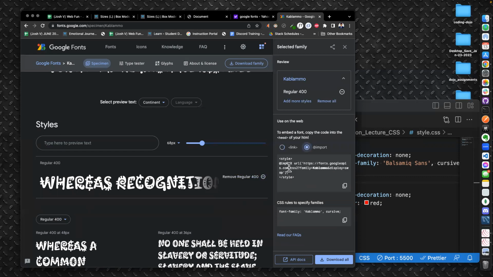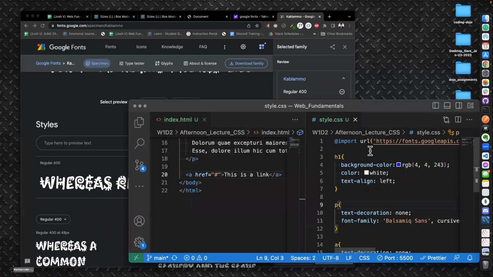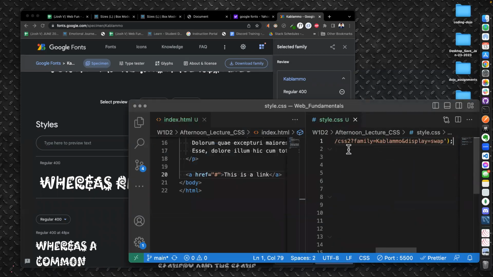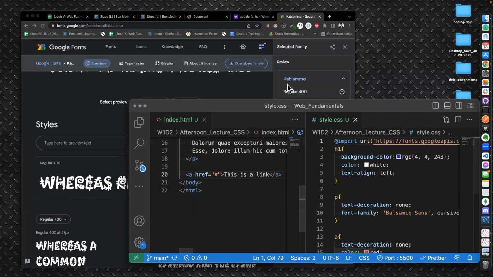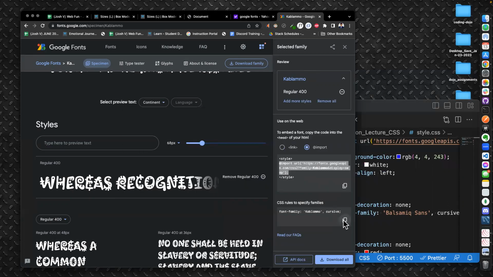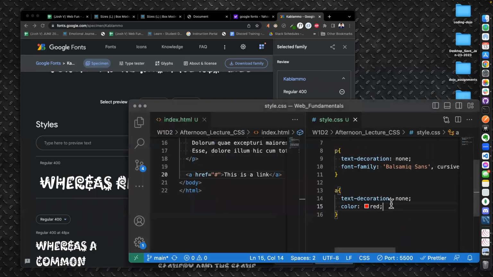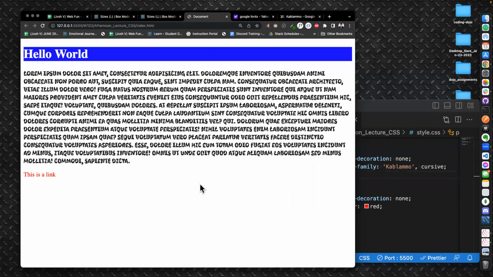So let's grab it from the import here. Let's grab this here. Take away line 1. Replace that. Then we get this from here. Replace that here. Okay. There we are. There's that obnoxious font. Okay, so that's how we grab fonts from Google Fonts.